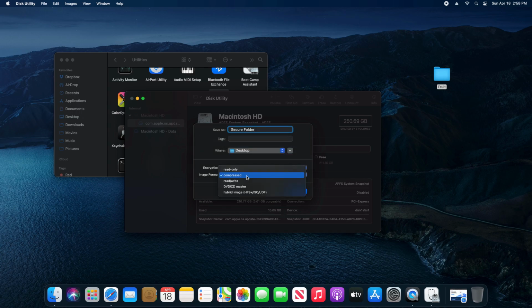And then for image format, if you just want to be able to view the images or whatever files you're putting in this folder, what you'll want to do is select either read only or compressed. But if you think you want to make changes to it in the future, then you're going to want to select read/write, which is what I'm going to use. And then once you have all this filled out, you can go ahead and click on Save.